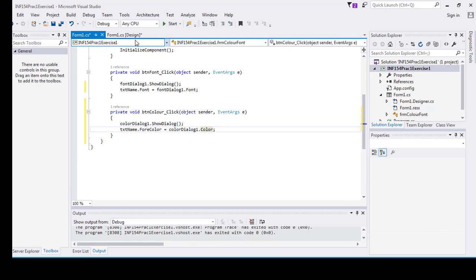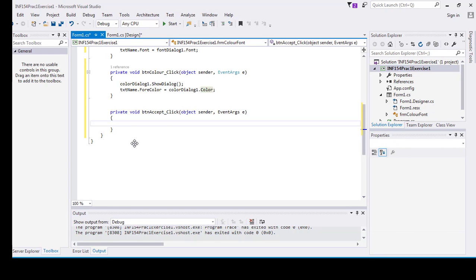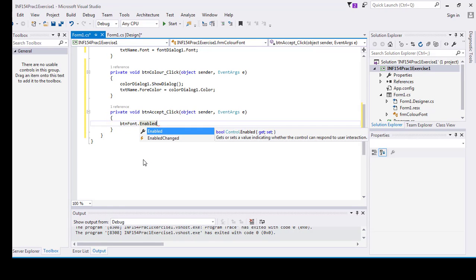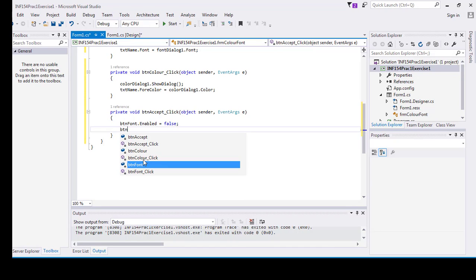Okay, last thing that we need to program is the accept button click event handler, which disables the other 2 buttons. So the font button and the color button. Right, so I think these are the three button click event handlers.